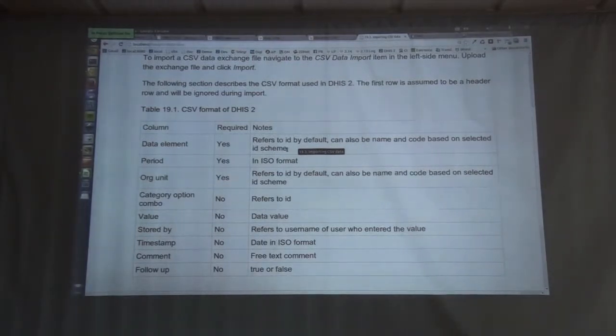Yeah. Is it the ID or the UID, the code in the table? UID. Yeah, for the UID, yes. For the code, it is the code. Yeah. The code field in the table of data elements.